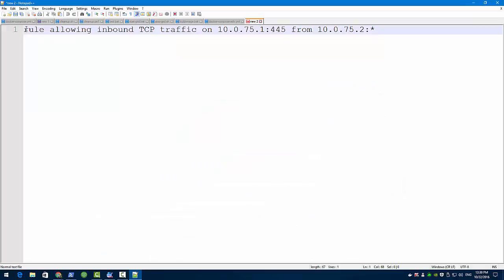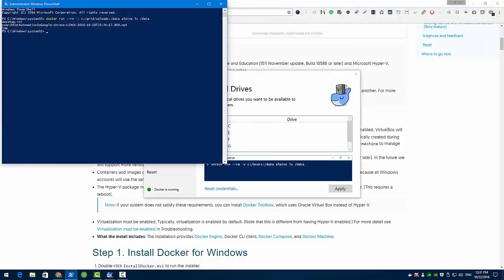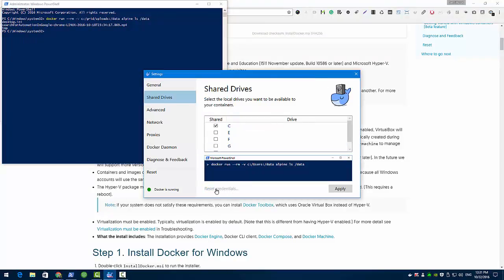I have created a tip for that. You need to create a rule which allows inbound TCP traffic on the following IP and port. So this should fix your issue. And if it still doesn't work, you may also want to reset credentials and select the corresponding drive again. But to be honest, I haven't seen such issues in the current beta, so you should be fine with the already mentioned instructions.